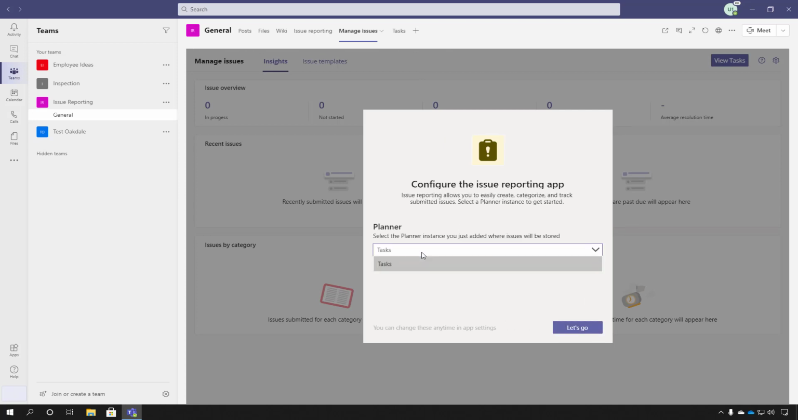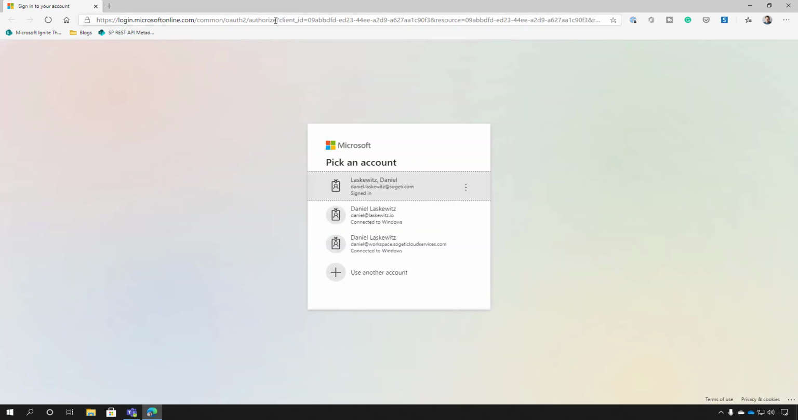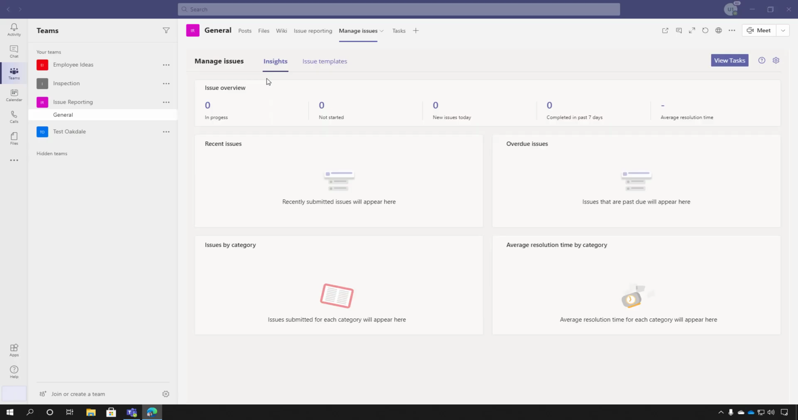So let's hit continue, and then we can select tasks because that's the only one in here. And let's go. Now it's going to set some values in the database. So here I can now select view tasks, and it will go to my environment, but I'm not gonna do that for now.